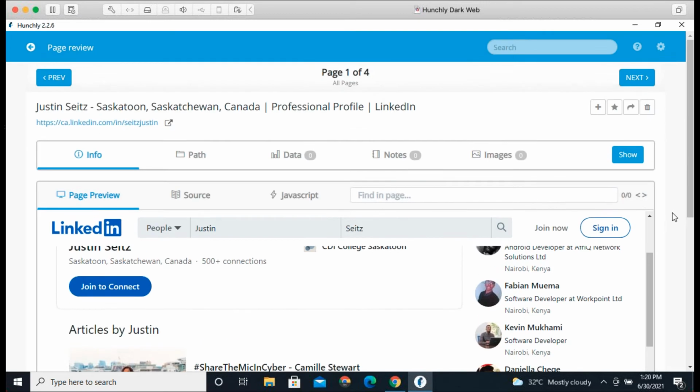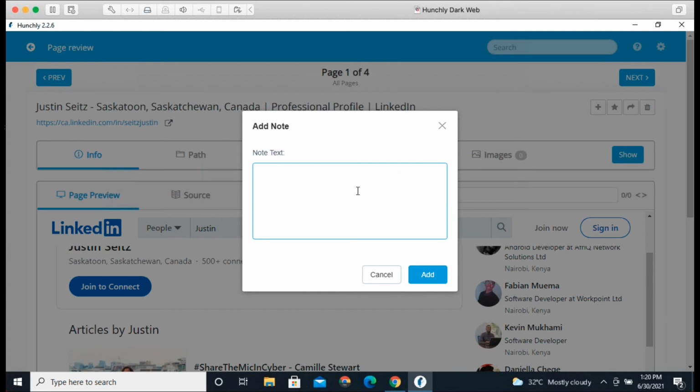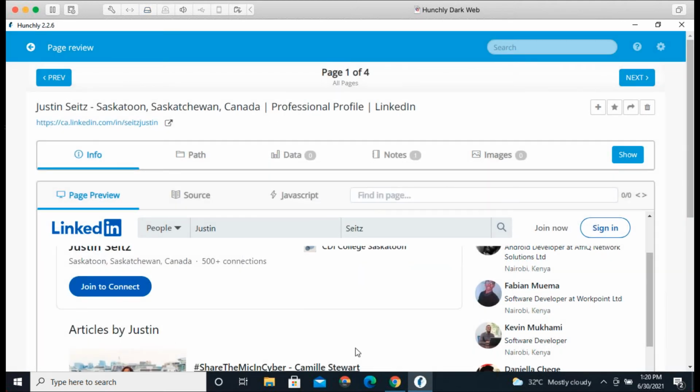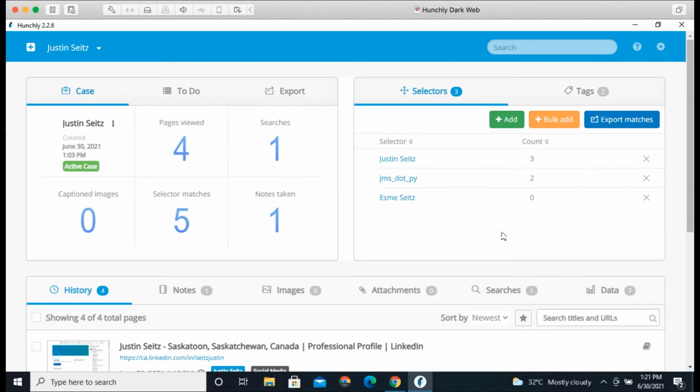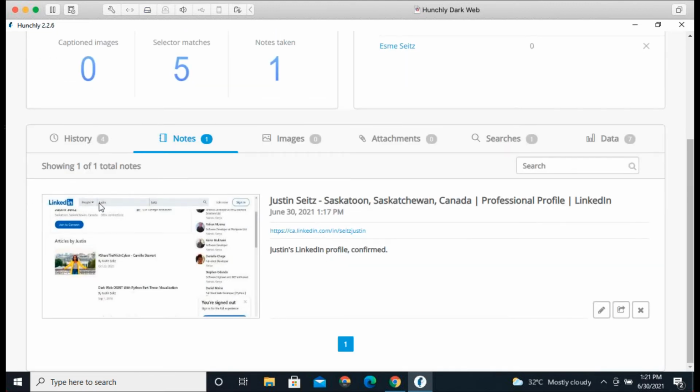Maybe it's Camille here, and I can hit this plus button right here that says add note. It's going to allow me to add some text. Just say Justin's LinkedIn profile confirmed. All right, I'm going to hit add. Now what's going to happen is Hunchly is going to take a screenshot of the viewable area in the browser panel and take the text I added, timestamp the whole thing, and link it to that capture. So if we go back to our notes panel here, you're going to see there's the screenshot, there's my text linked back to the capture.